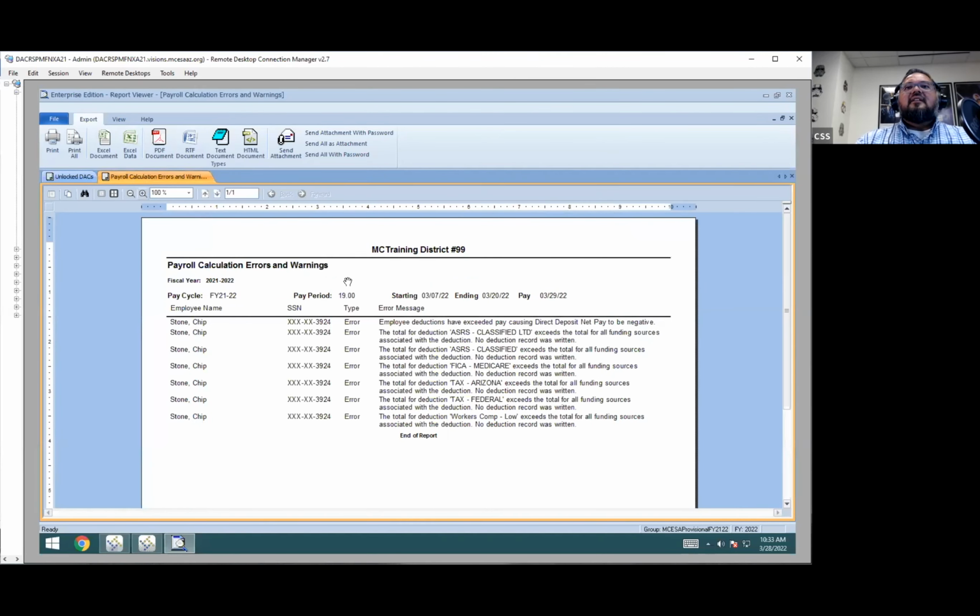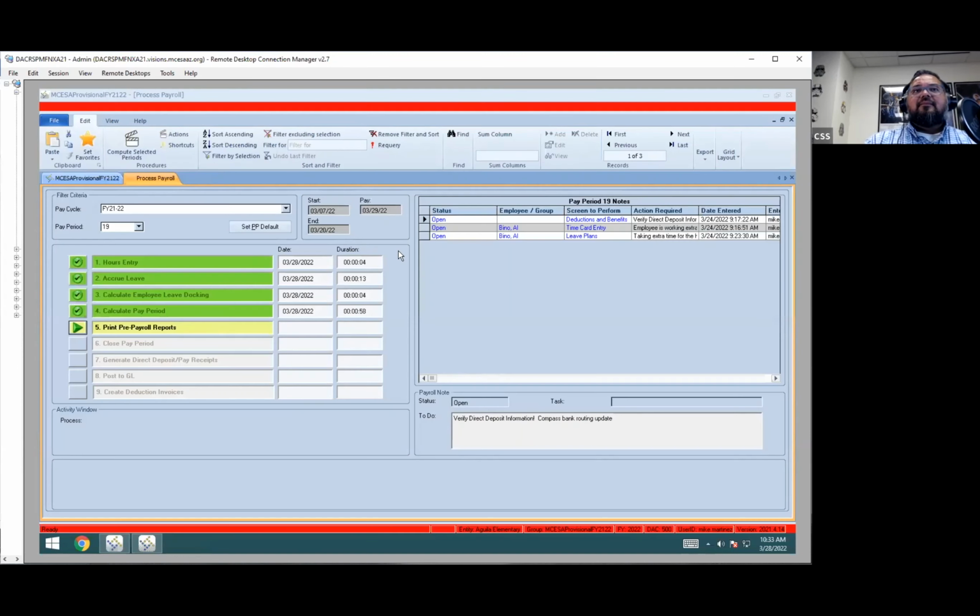Payroll calculation errors. Ooh, all right. So let's see. Stone Chip, employee deductions have exceeded pay, causing direct deposit net pay to be negative. So I can see in here all my deductions. This guy, I don't know what he did, but he is not getting paid enough for any of his deductions to come out. So we're going to have to take a look at that. I'm going to go ahead and close my report here.